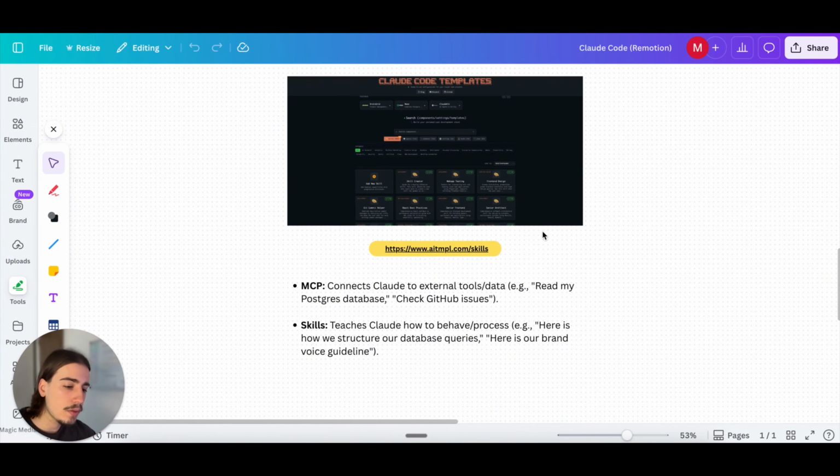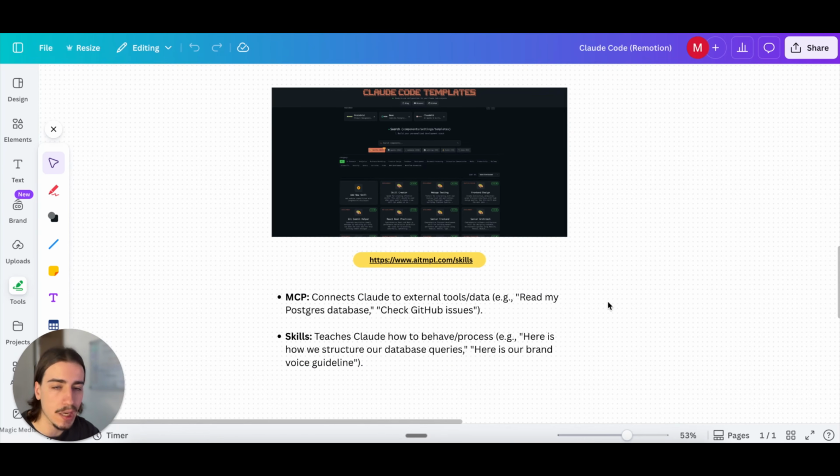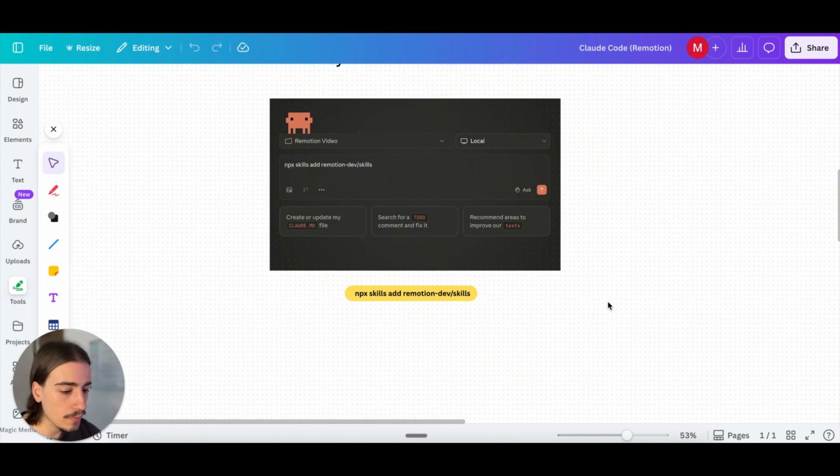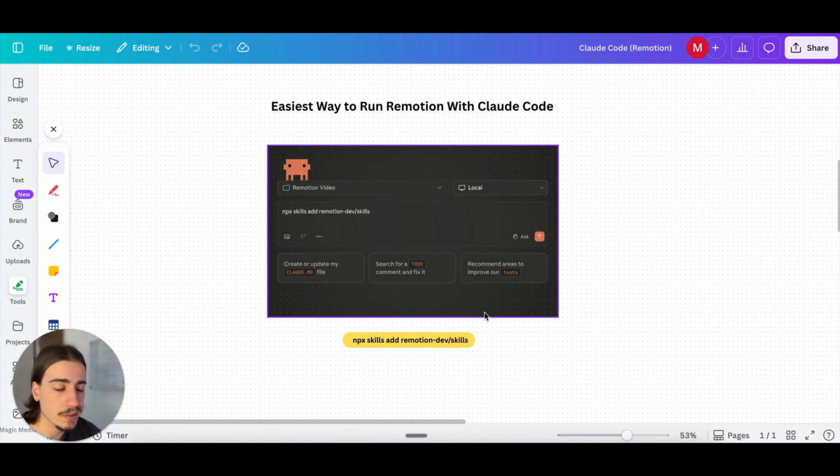Now, you can see here the difference between an MCP and a skill. So an MCP connects Claude to external tools and data, whereas a skill actually teaches Claude Code how to behave and process information. So instead of typing out a massive prompt, you can just literally grab a skills file, drop that into Claude, and it will do that for you. Now, I'll leave this skill in the description of this video, so you can just copy and paste it into Claude Code and get started straight away.